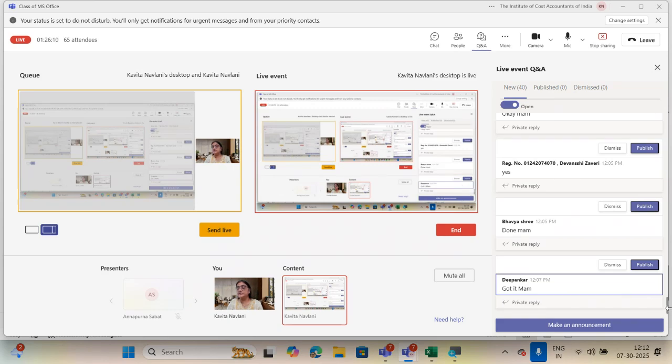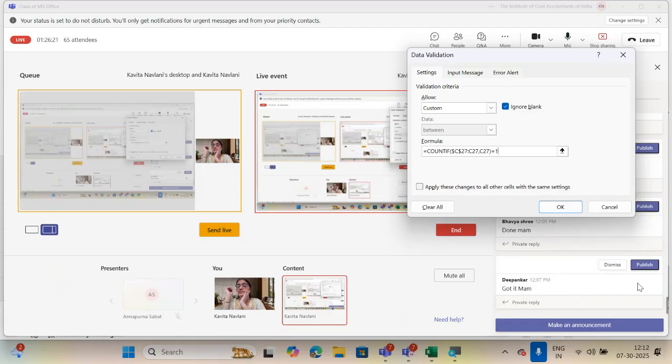Are you getting it? To prevent entering duplicate values, you can enter this formula, that is COUNTIF. COUNTIF is a very good formula, you know. We already learned this formula.